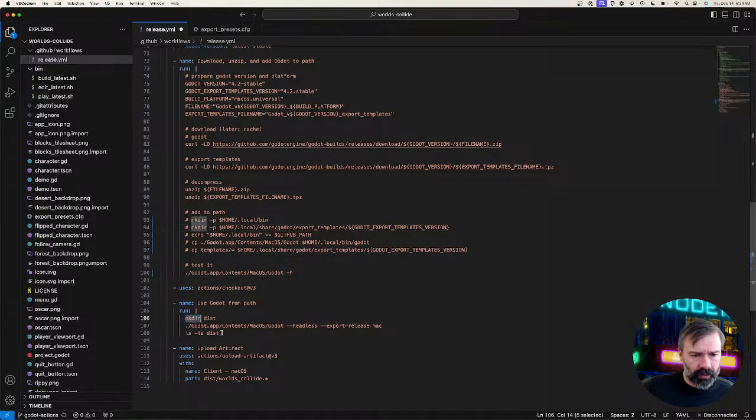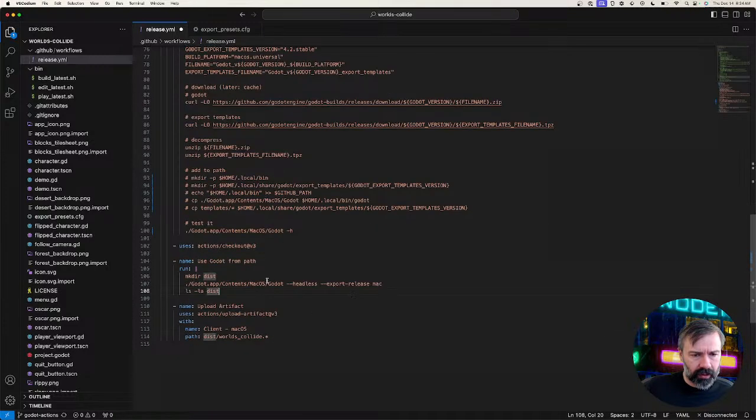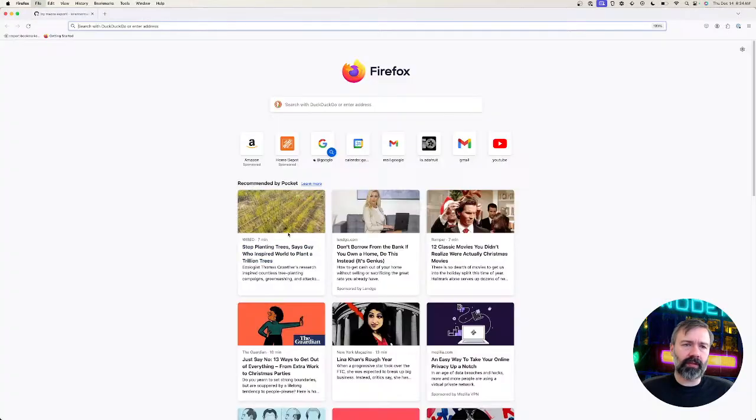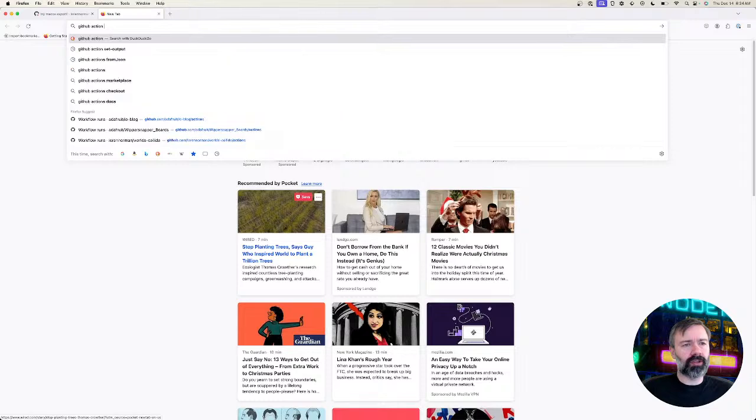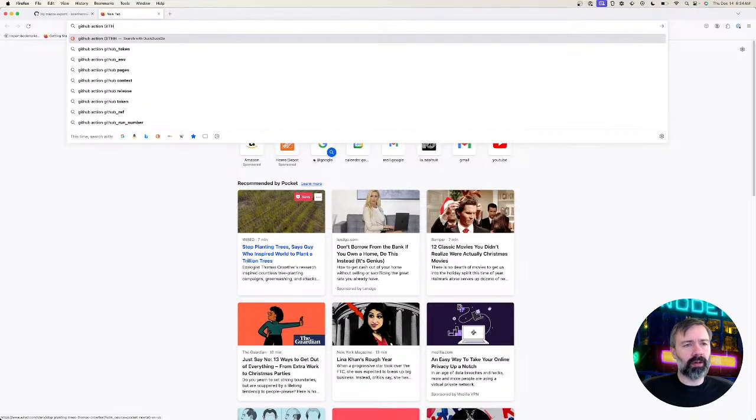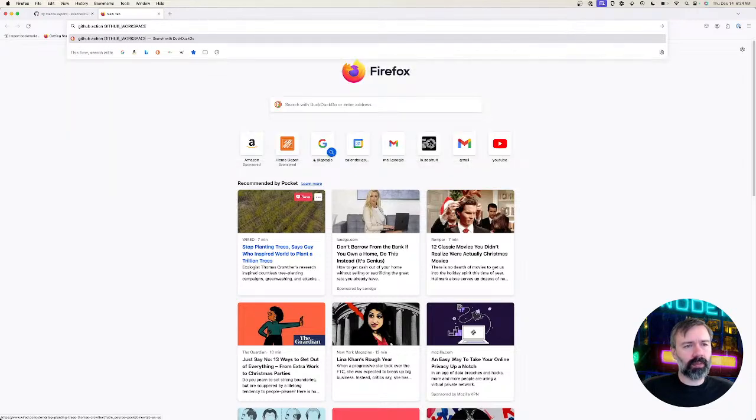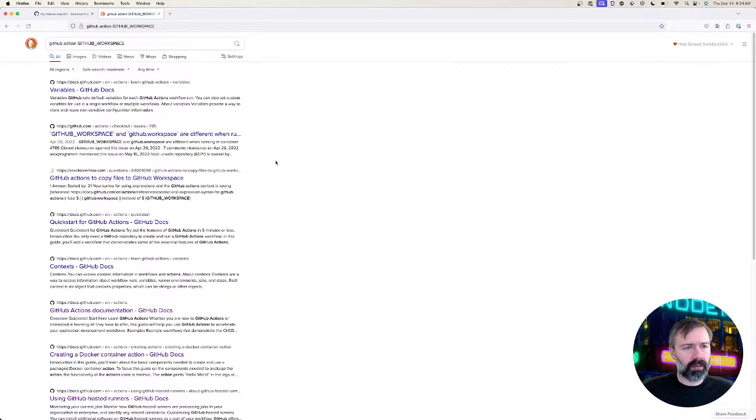Make dir dist, and then I ls the dist dir. There's a GitHub path. I think it's GitHub Workspace or something. Let's see. GitHub Actions GitHub Workspace. I want to say. Yep. Oh, look at that.